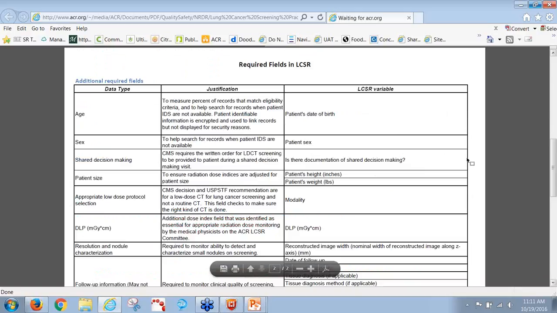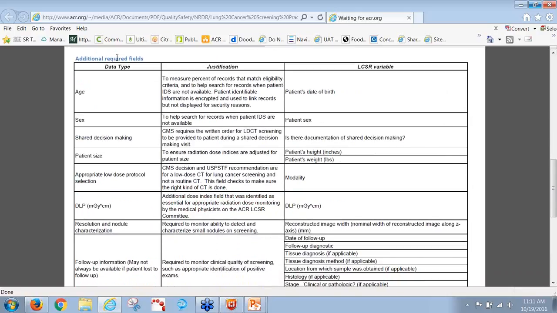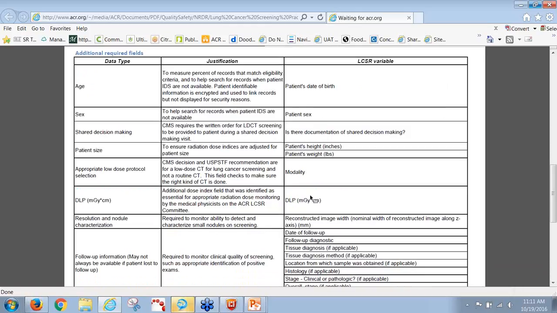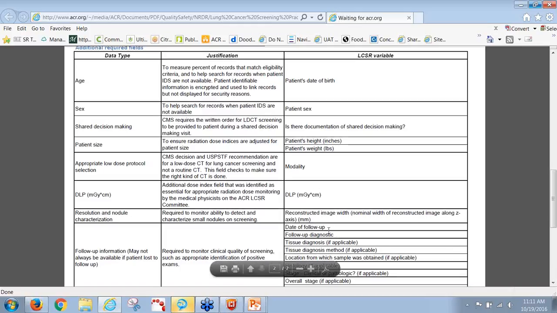If you come down a little bit further to the second page, these are the additional required fields. These are required by the Lung Cancer Screening Registry, which is us. We collect more than the required minimum by the CMS, mainly because this is a clinical registry where we're looking at more than just the Medicare patients, but we're also looking at non-Medicare patients and how the screening affects early detection of lung cancer and lung disease.